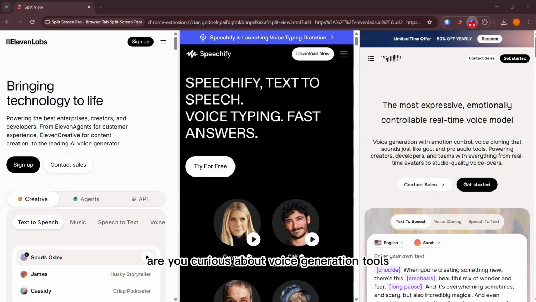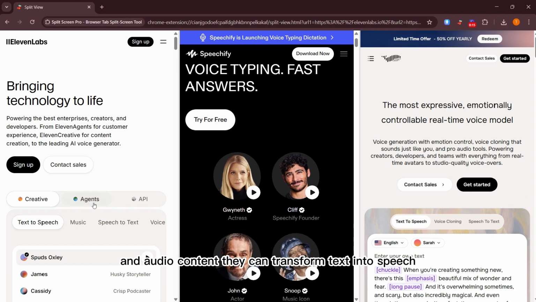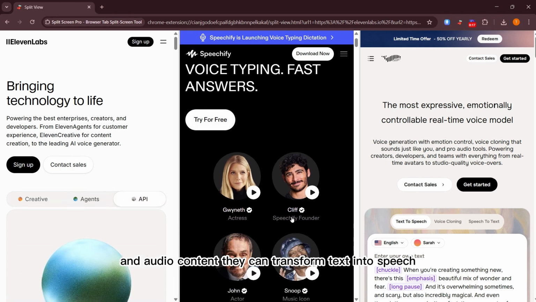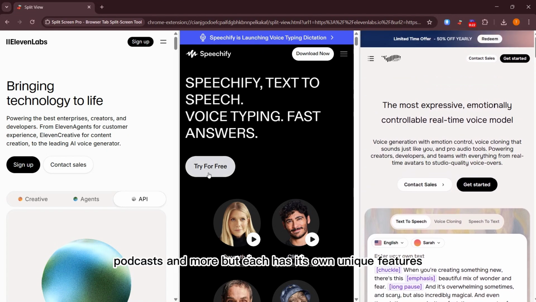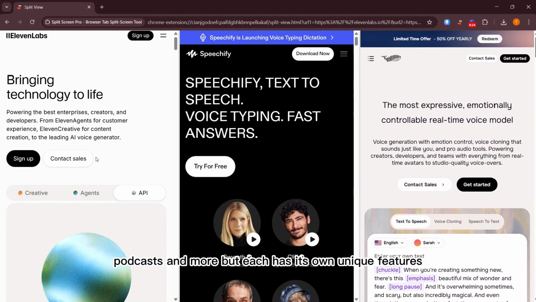Are you curious about voice generation tools? Today we are comparing 11 Labs, Speechify, and Fish Audio. Let's find out which one suits your needs best. All three tools help create voiceovers and audio content. They can transform text into speech, making them useful for videos, podcasts, and more. But each has its own unique features.